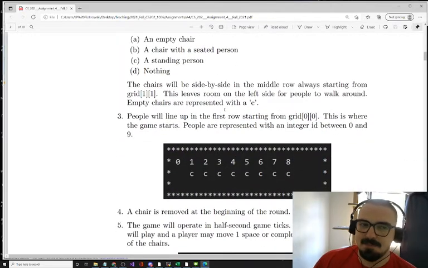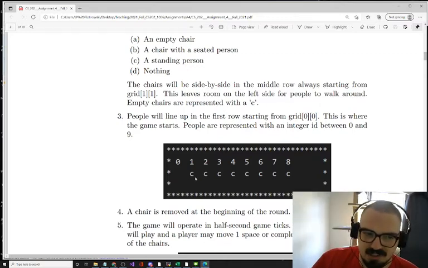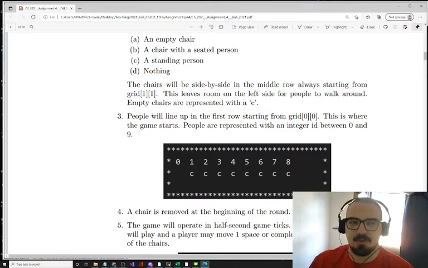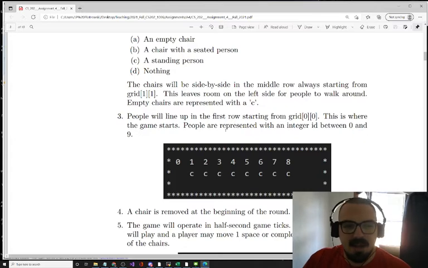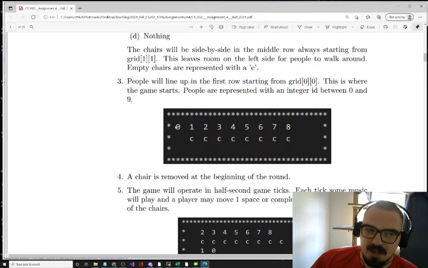The chairs will always be side by side in the middle row, always starting from grid 1-1. So you notice the C here is kind of starting 1 over to the right. There's an empty space here. And that's because people need some room to get around if they're going around the side of the chair. All right, so it always starts at grid 1-1, and then they'll all be lined up to the right side here. People will always line up here in the starting position, grid 0-0 to the right. So this is always the starting position.